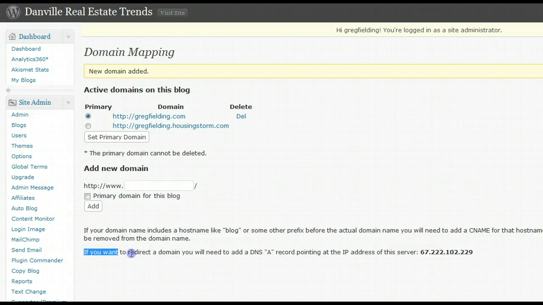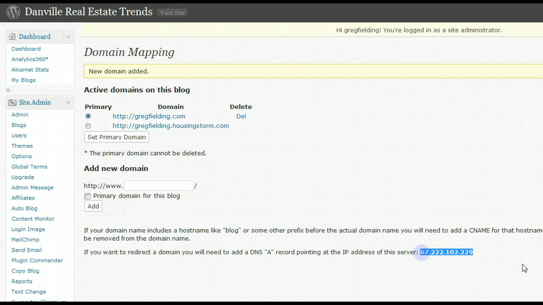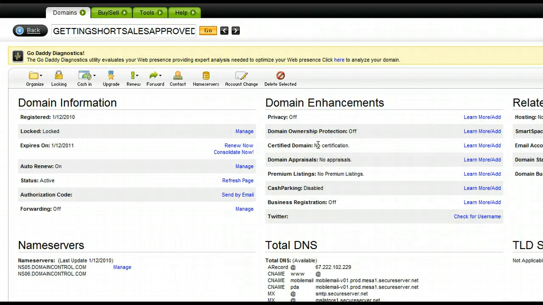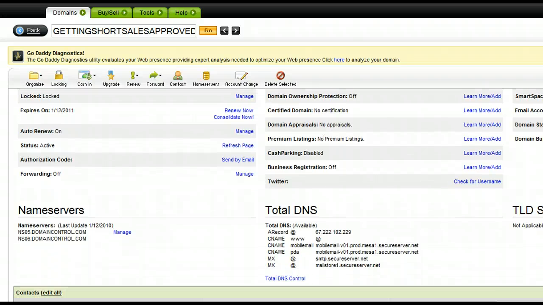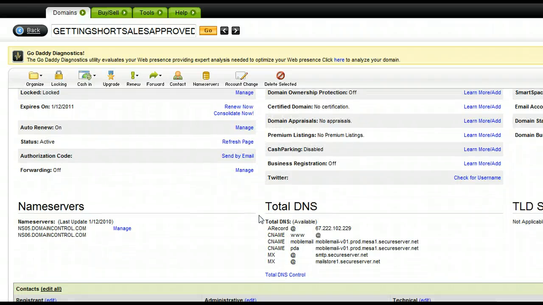It says, if you want to redirect, you'll need to add a DNS A record pointing at the IP address of this server. And it gives you these numbers. So go ahead and copy. I'm going to hit Control-C. Now you need to go to your, this is my GoDaddy screen, where I have one of the domains that we have, and I just want to show you how we put it in.